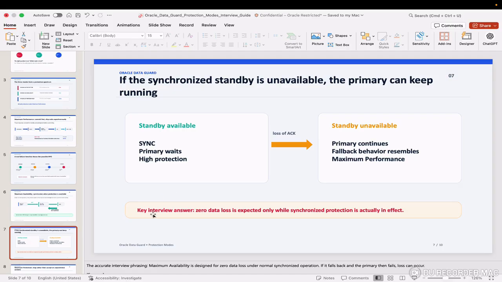There is also one interview question. Zero data loss is expected only while the standby synchronized protection is actually in effect, which is shown in this diagram. When the standby is unavailable, zero data loss will not be expected.